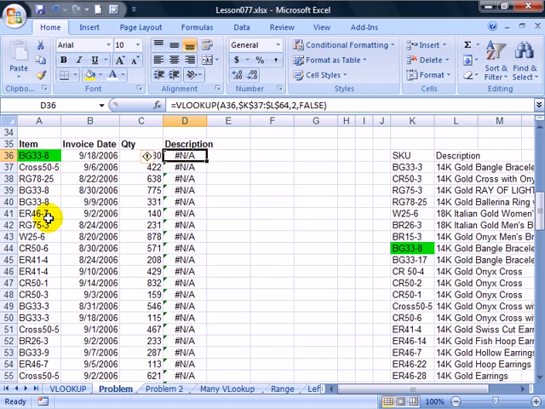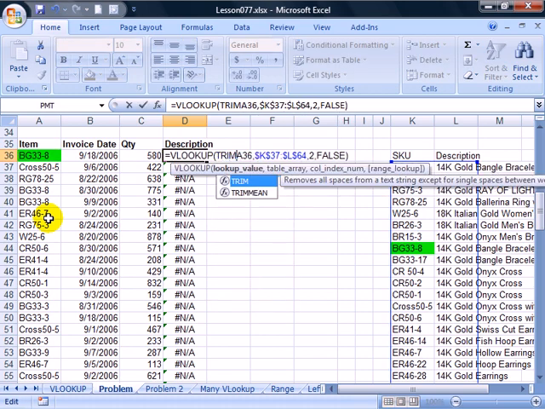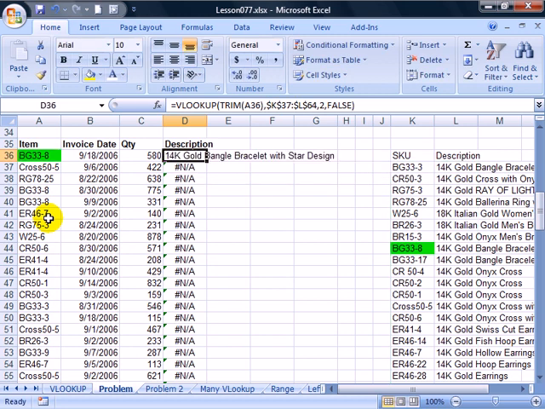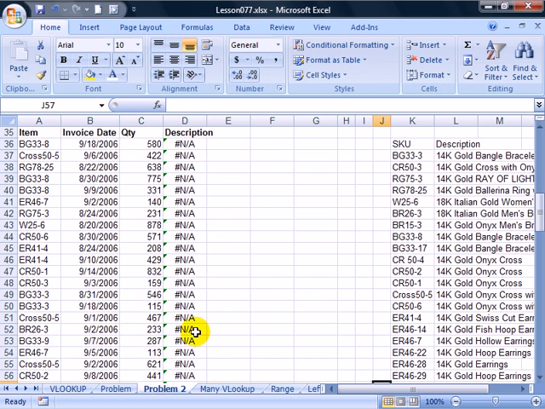Well, a fast way to get rid of all those spaces is to use the trim function. Trim. So instead of A36, I'll look up the trim of A36. Sure enough, that works. Trim takes off leading and trailing spaces, and now everything works except for my one new item. Let me go on to another problem.